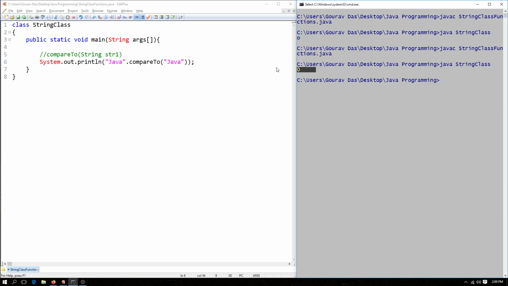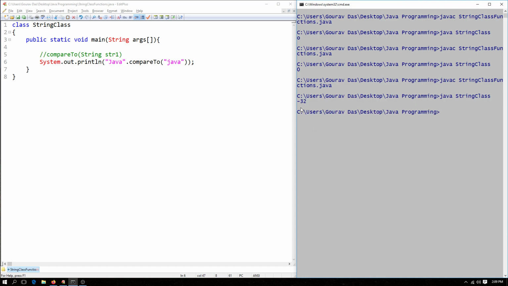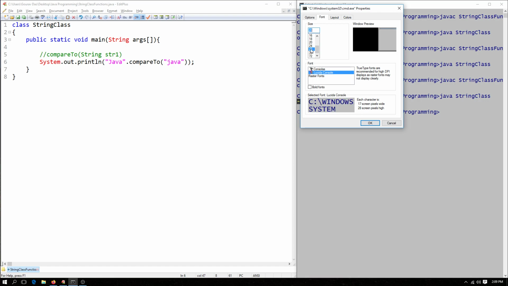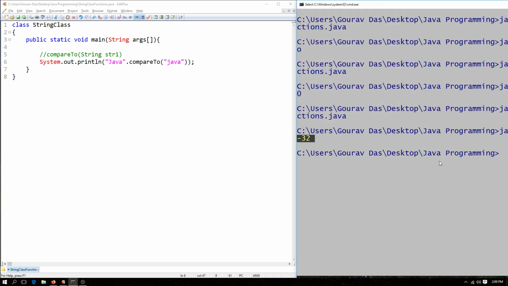As you can see, it throws us 0. That means the two strings are equal. Now for instance, if I did make it small j, then it will give us some other value. Let's see what it gives us. Compile it, run it. As you can see, it gives us minus 32. Now why does it give us minus 32? Let me just make this text bigger. I think you cannot see it properly. Let me just make it bigger. Yeah, now I think you can see it.